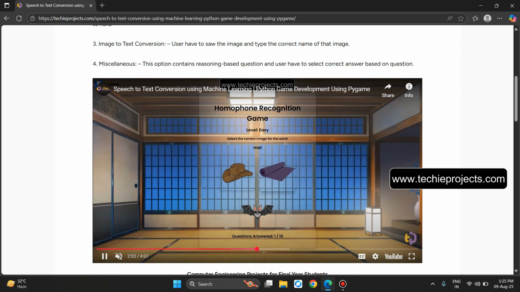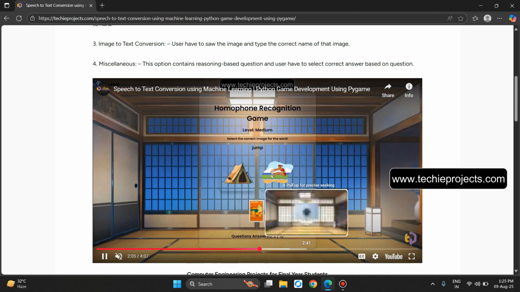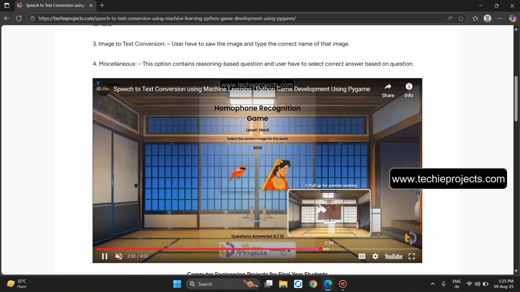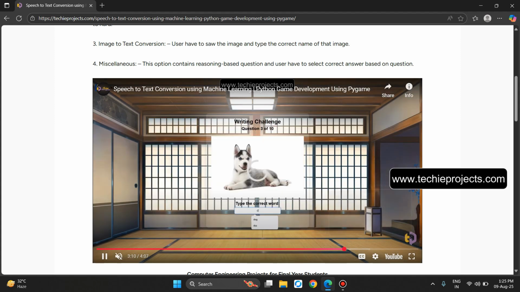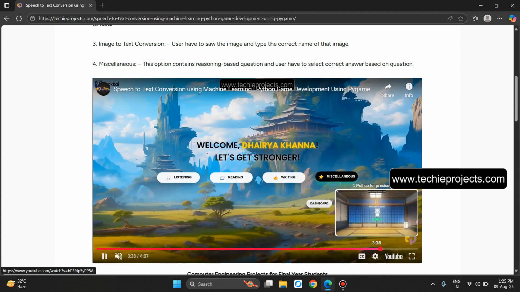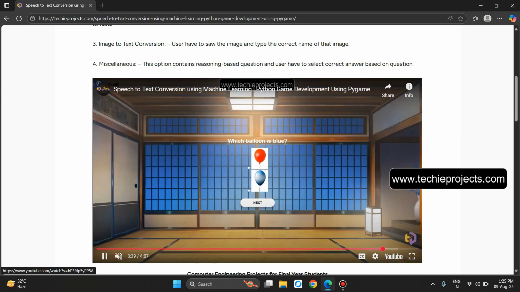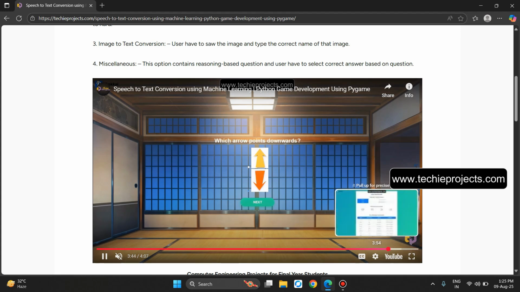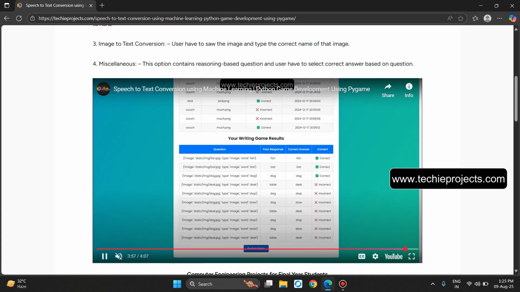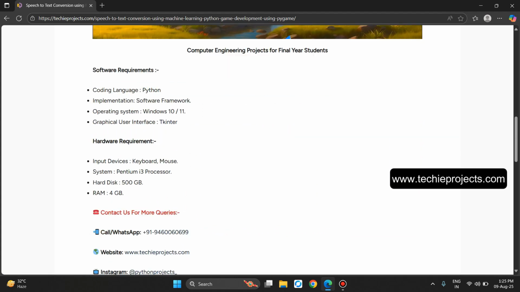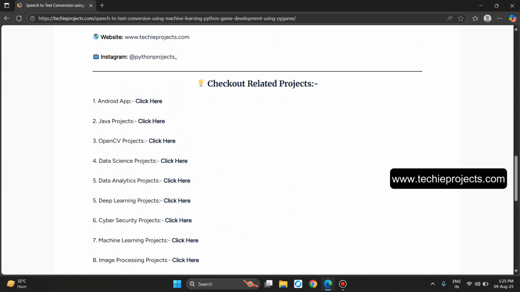So this will be the speech listening technique and the other one is homophone recognition game. So user have to recognize that particular image and select that image. Okay, the last one is type the correct word for that particular image and user have to select like which balloon is blue. User have to select that particular answer and it will show the result. These are the hardware and software requirement and check out related projects.